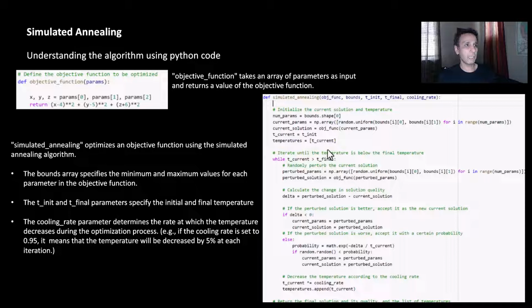But you basically say the bounds is, okay, my solution is between 0 to 10 for x, 0 to 10 for y, and minus 10 to 0 for z, right? So those are the bounds, and you need to define that. Otherwise, if your solution is here, no point in searching somewhere else. You have to search where the solution is most probably lying. And you also provide initial and final temperature. So you start at a certain temperature and you cool it, 5% every time, yeah?